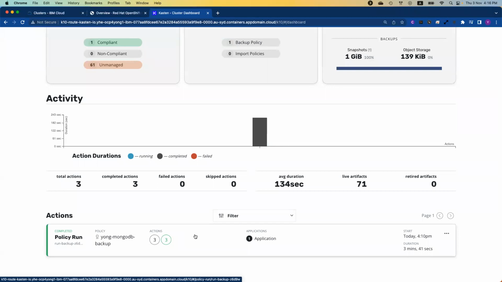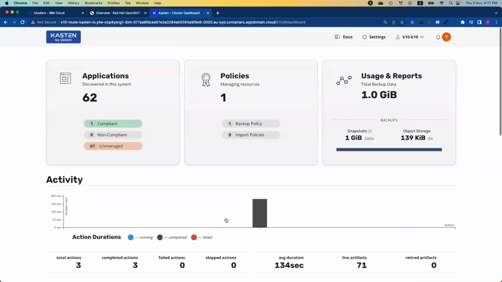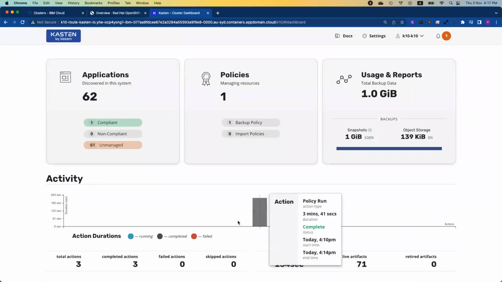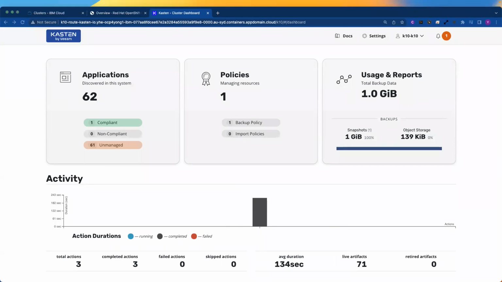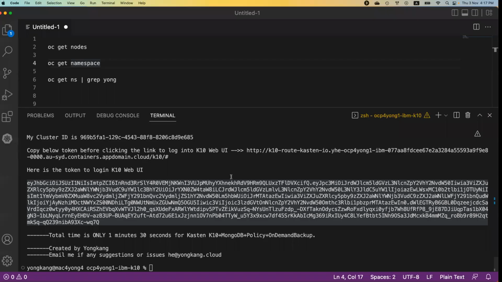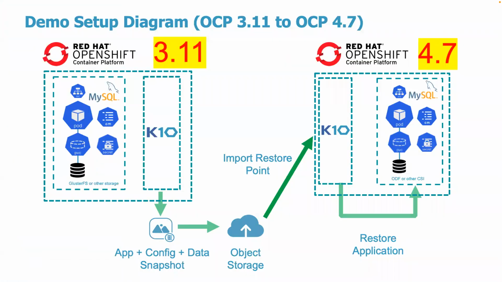And the other thing is you might want to clone to a new namespace from a different cluster or the same cluster. So for today's session, I'm not going to show you how to do the restore, but I'm going to share with you. You can easily follow my self-paced lab guide to complete the restore test cases.